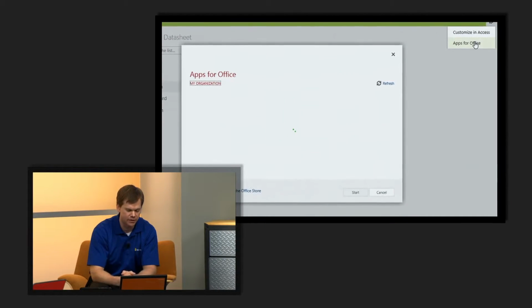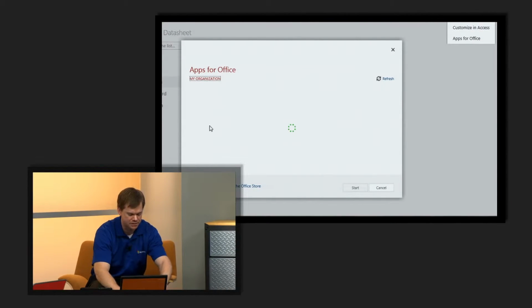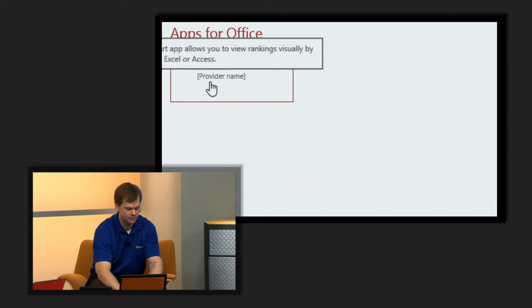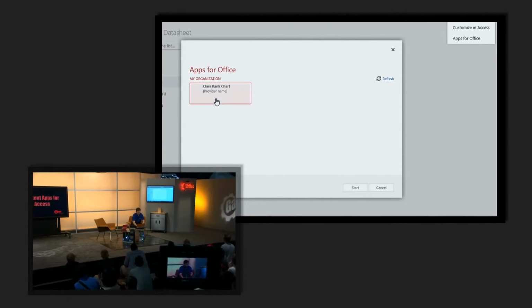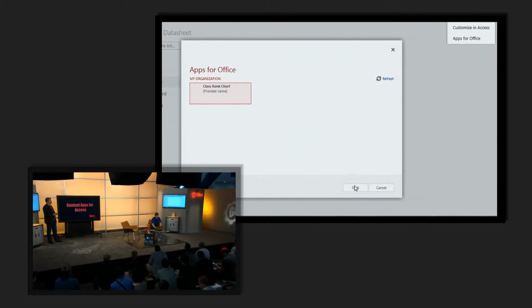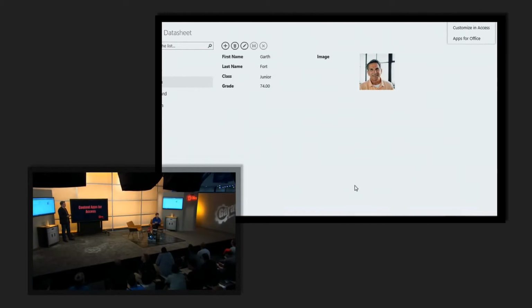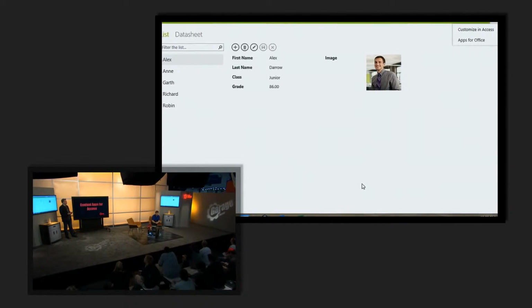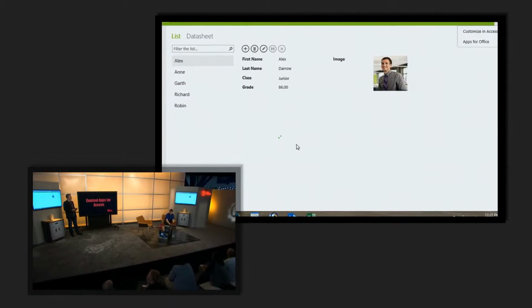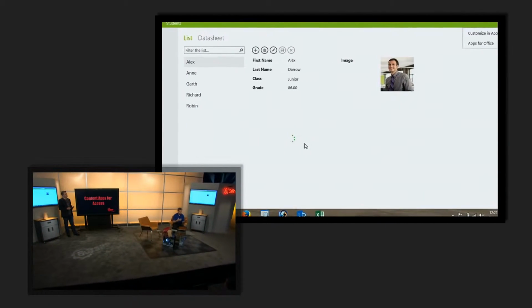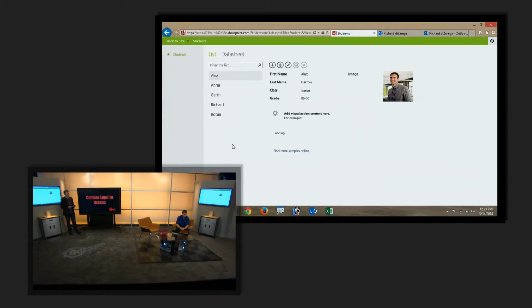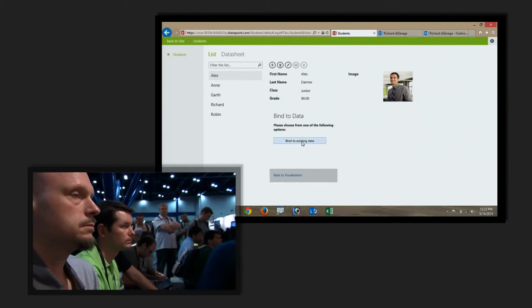So I'll go ahead and load this here, and what we'll see is one of my options is going to be that class rank app that we just created. So I'll go ahead and select this class rank chart app, and we'll see it immediately show up inside of our browser. So it'll show up down here at the bottom. Now we need to bind it to our table, but all that takes is a couple of quick clicks. So we'll do that here really quickly.